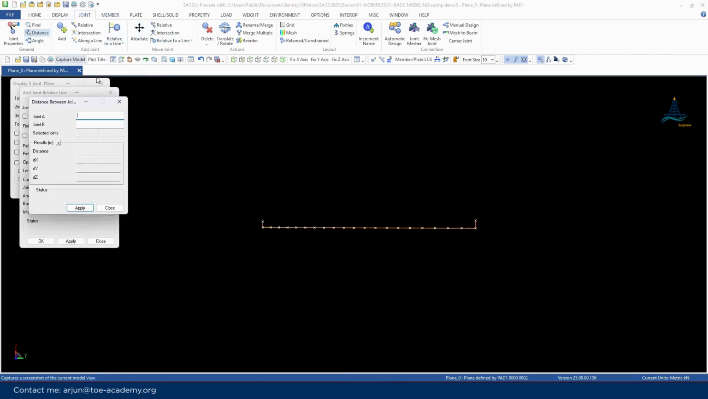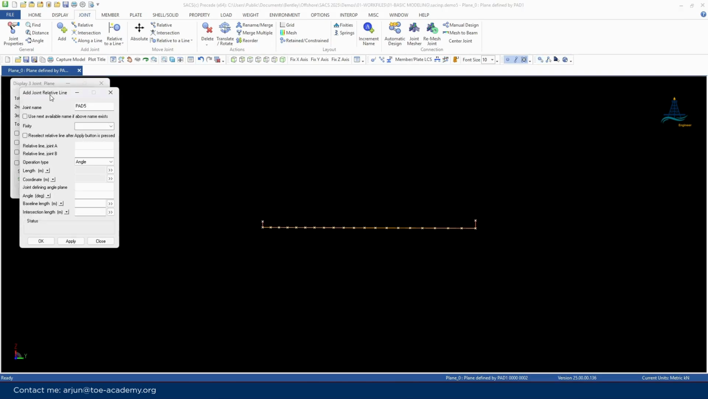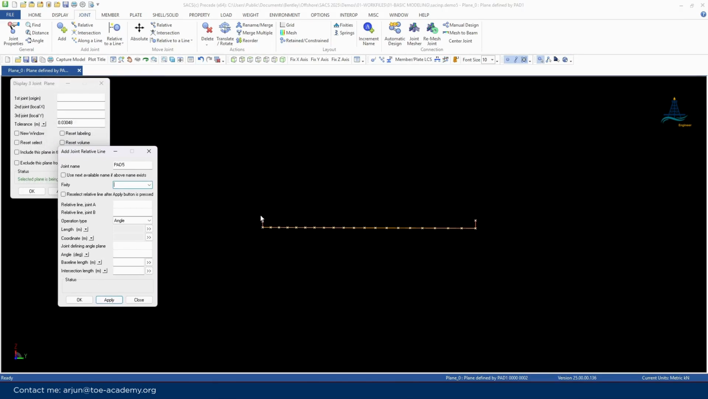So first understand what is my distance. So if it's 60 degree, that should be an equilateral triangle, right? So let's see. So for that fixity, I can put it fixed. Relative joint A, relative joint B, and angle defining the plane. This one. So I will go for minus 60. Baseline length I am putting 0. Intersection length I will put this one.